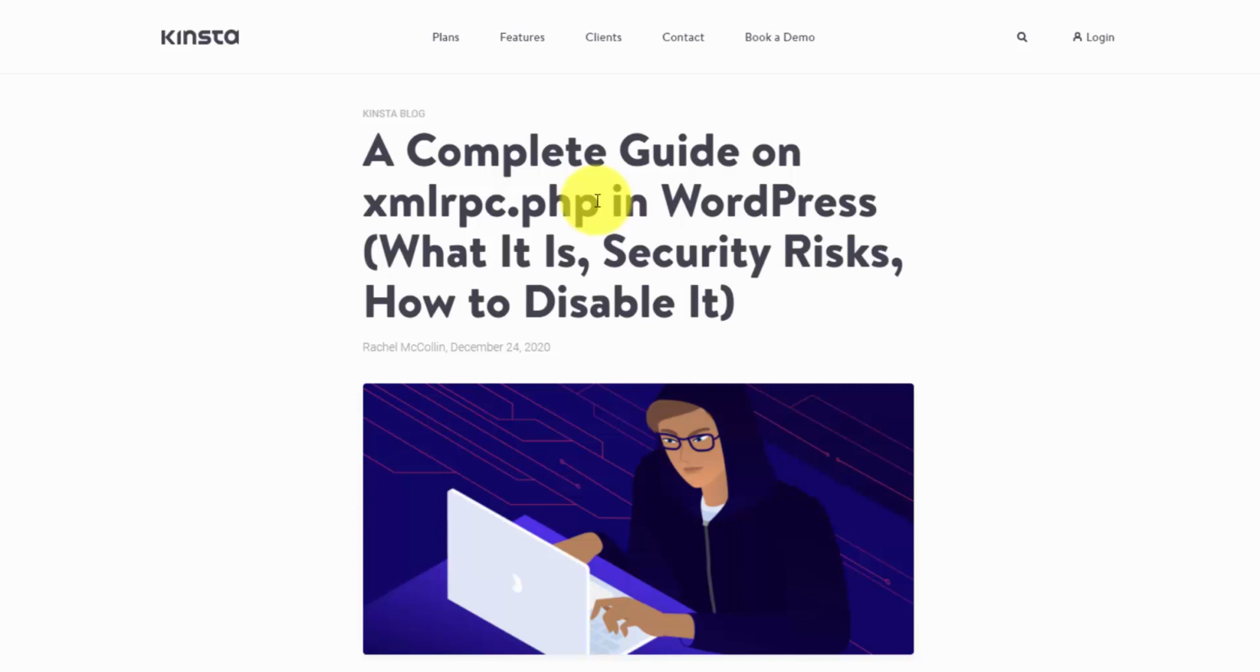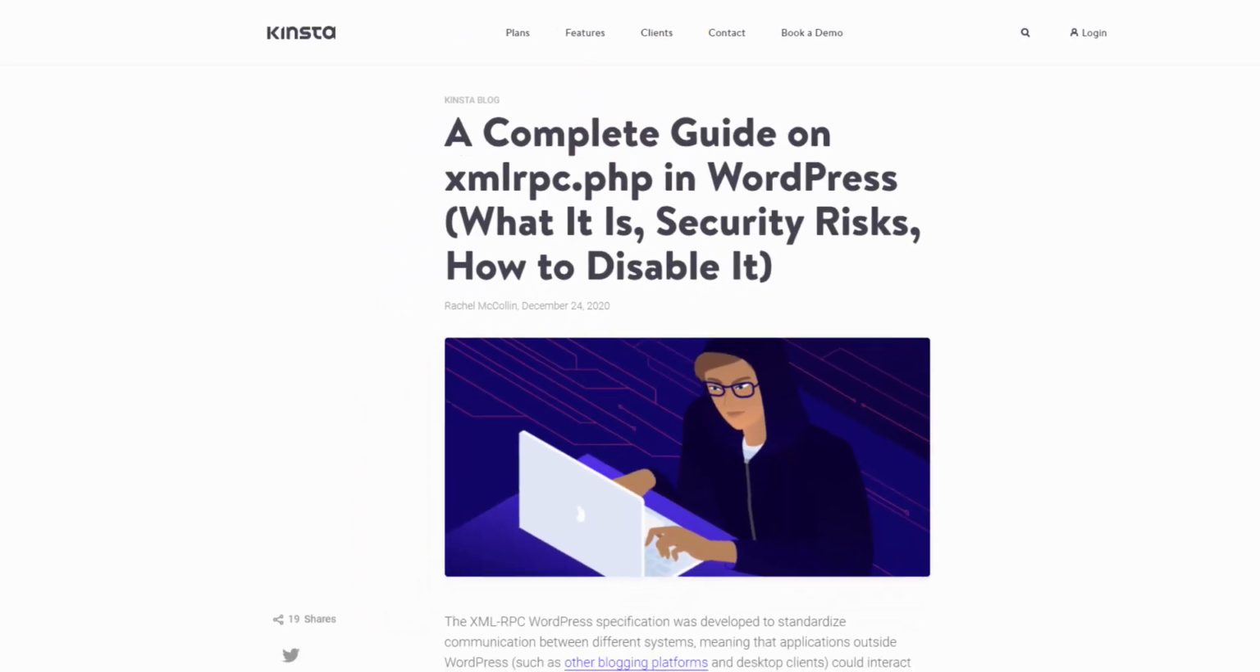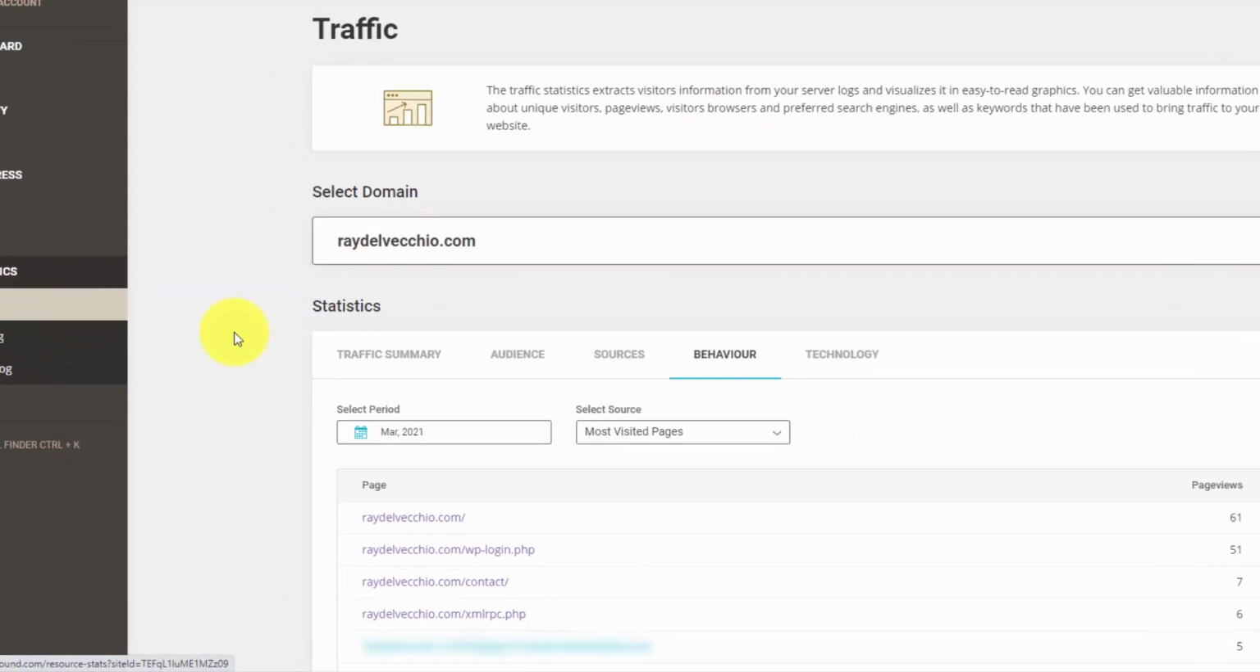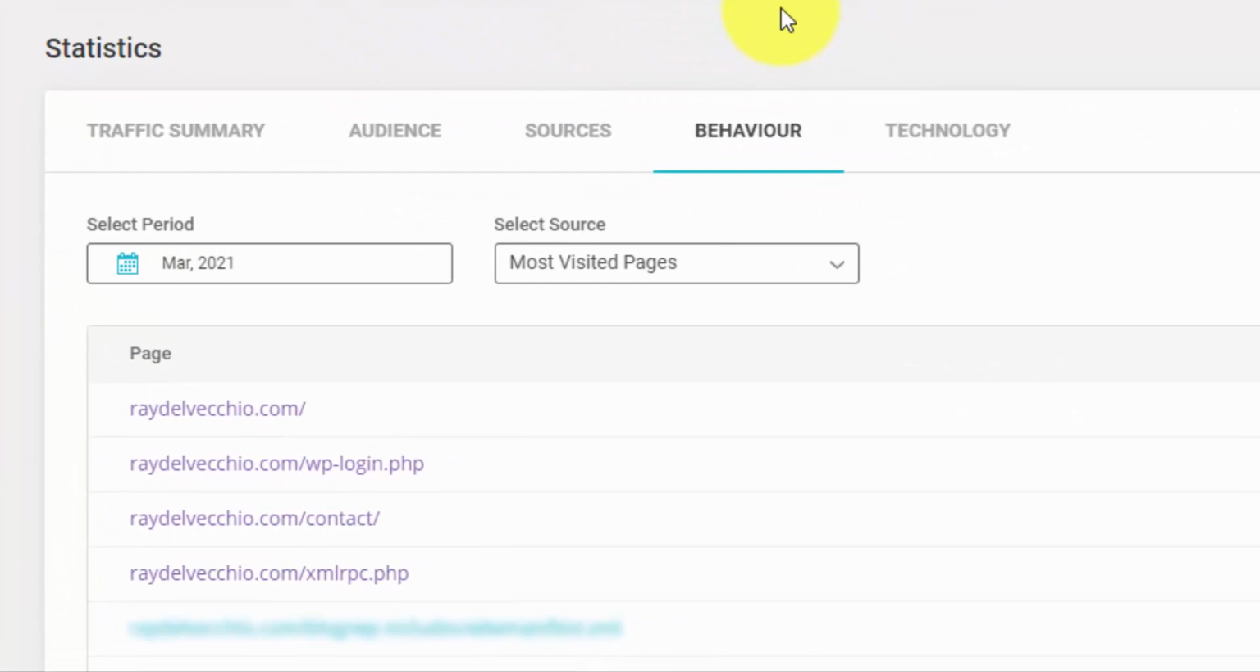Hackers will try and get into this file, and I was noticing if I go over to my SiteGround site tools here, under the statistics traffic page, they show you the pages that are most accessed, and I was noticing that this XMLRPC file was being hit more often than any other file on the website. And that obviously leads you to believe that those traffic visits are not coming from real visitors, they're coming from hackers.